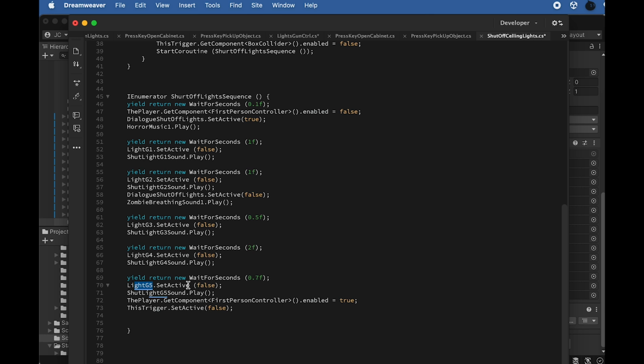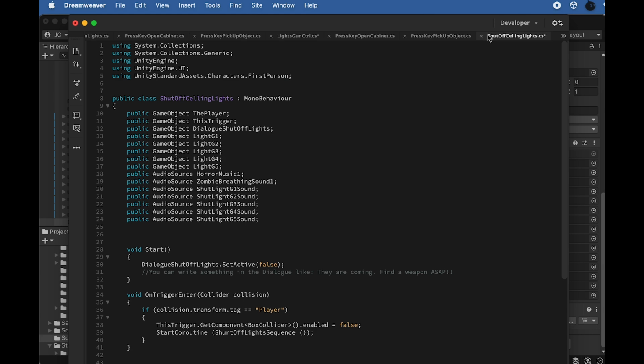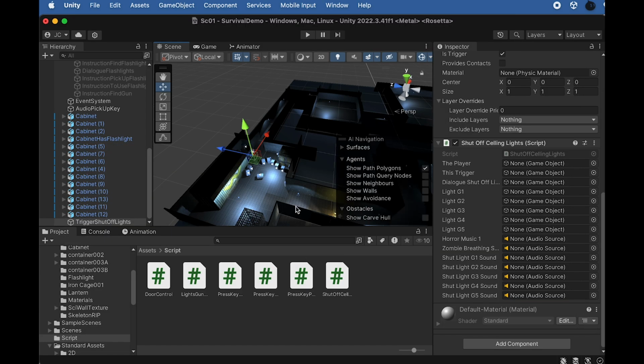So this whole world is dark. You must use the flashlight to light up the scene. This time, our player will be free. See, it will be enabled. Okay, so that is the script. That's basically the plan.